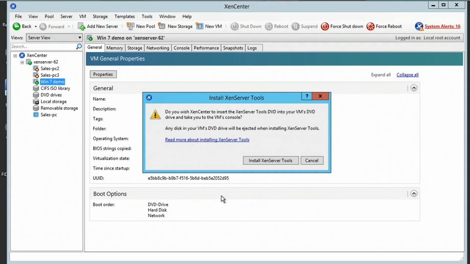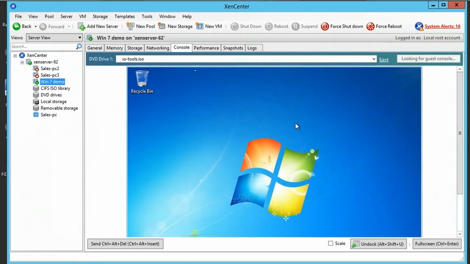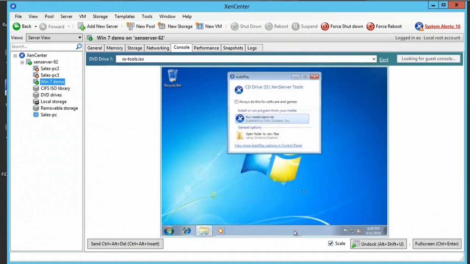Do you want to proceed? And what it's going to do is it's going to mount the Zen Server tools ISO in the virtual machine and remove the current ISO. So if I select to install the server tools here, it takes you to the console. I'm going to select to scale the console so we can just see the desktop here.